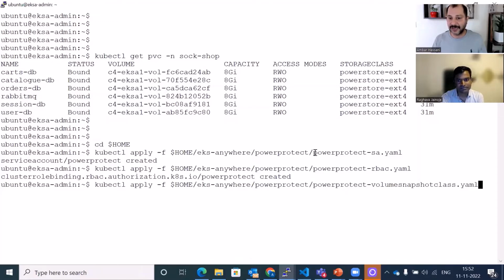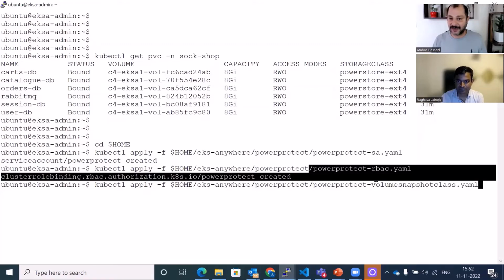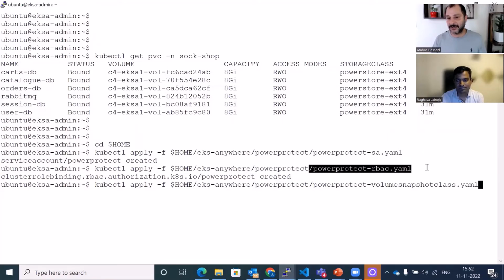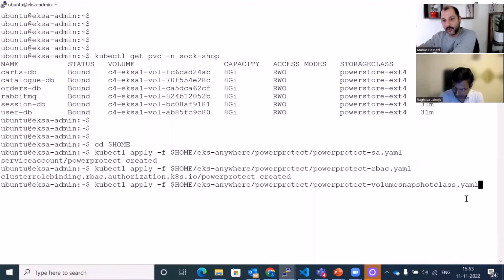The first command will actually create a cluster admin service account. And then the second command will ensure that the cluster admin permissions are granted on the cluster for that service account. And lastly, in order to create backups and to restore, we need the ability to have snapshot classes, which will allow these temporary snapshots to be created in the cluster before they are backed up onto the data domain, right? Create the snapshot, move the snapshots, and then delete the snapshots, right? But in order to do so, we need this snapshot class.